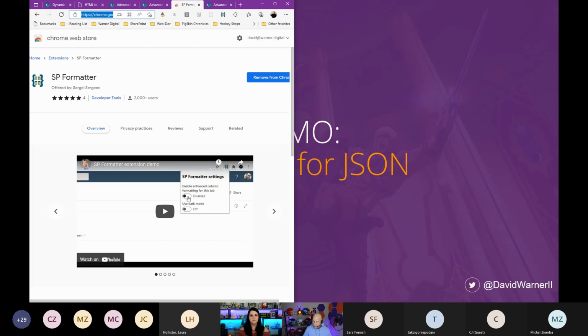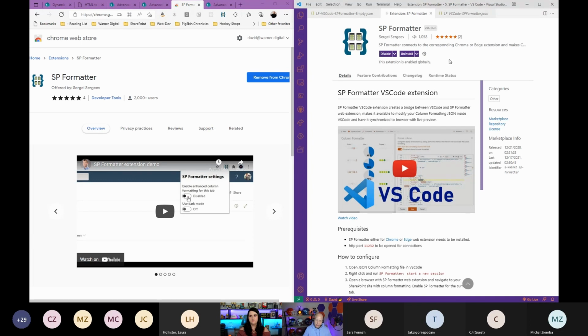Now, conversely, what you also are able to do is get the same SP Formatter, which is an extension in VS Code. So you just do a search on SP Formatter in VS Code or go to the Chrome Web Store.